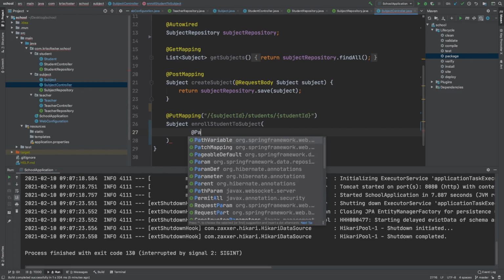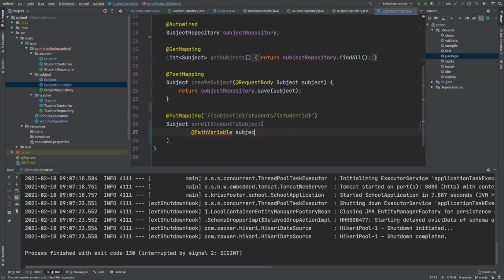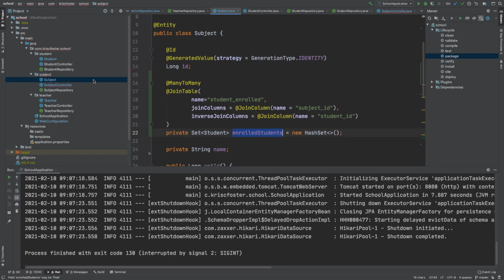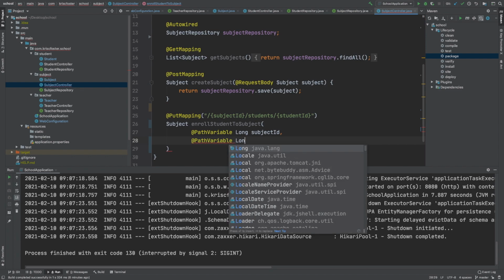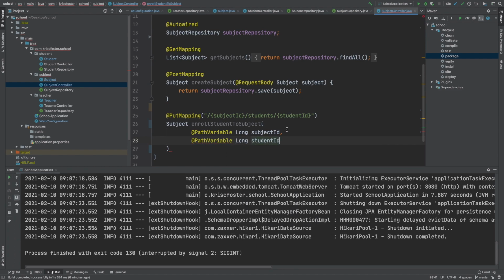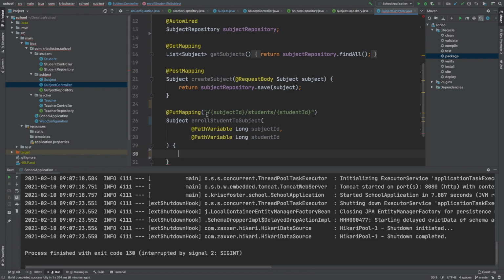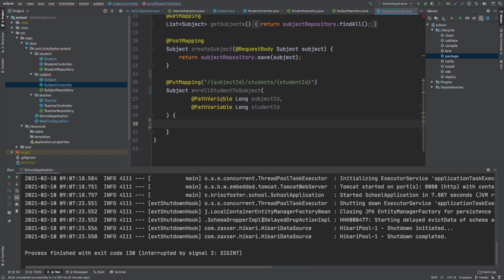As we can see, we've defined two path variables, subject ID and student ID, so we're going to use them here. The first path variable is subject ID, and that is going to be a long because we've defined the ID of subject as a long. And we're going to need to do the same thing for student ID. So now we have our two path variables. Cool. So now we're going to basically need to get the subject, get the student, and then assign the student to the subject, and then save that.